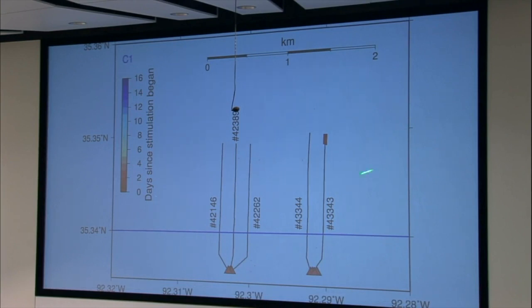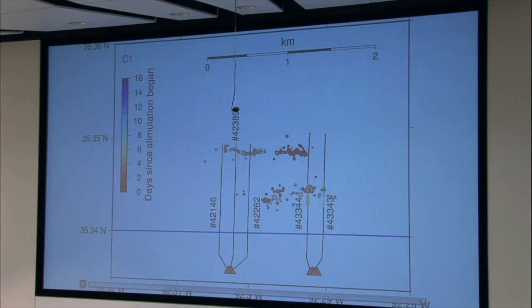So I'm going to show an animation here that shows stimulation stages happening, color-coded by time, with the rectangles, and then it'll show small earthquakes happening in response to that. So stimulation begins on this well. You can see the earthquakes track it pretty closely. Then they start stimulating the other well, and that starts lighting up.